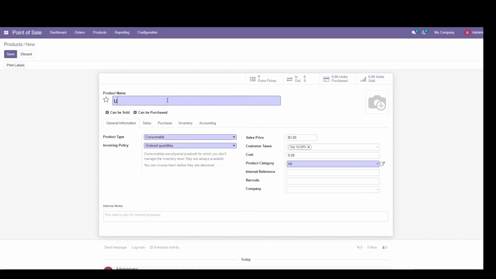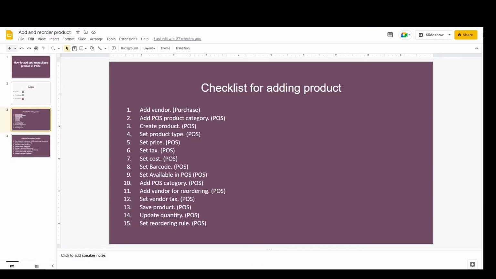Okay, we have a USB flash drive. Let's say it's 8 gig. The product type is storable product. Okay, so example, the cost is 10, the tax is 12%, and the cost, we don't need to put this because we will set a rule here later. So barcode, this is very important. You can see from the item there's a barcode, you can punch it. Just put a dummy barcode here. Alright, so we set the price, the tax, and the cost is optional.